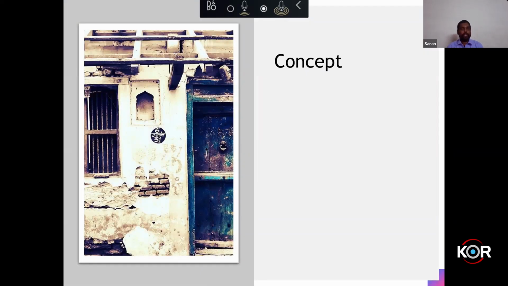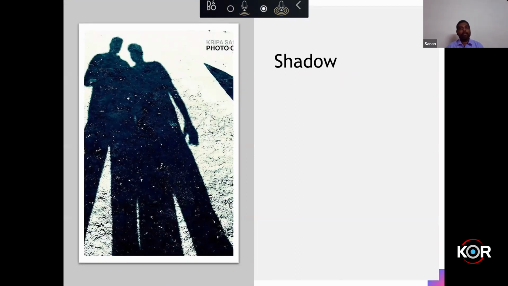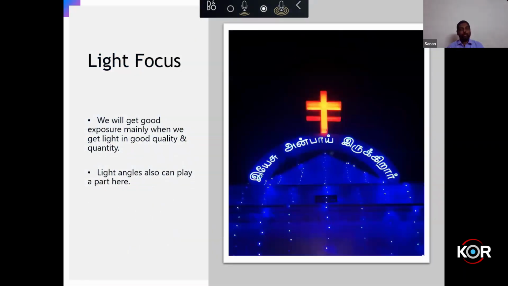There is also the concept of history photography, where we can try to get some history out of the photograph. And shadow also plays a vital part because it provides different angles, different shapes, the height and width vary, and that will provide a unique feel to a photograph. As I told you, focusing light is pretty important and handling light is very, very important.